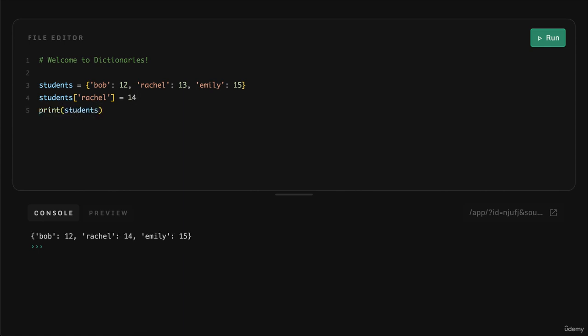What if a student, say Emily, leaves the school and we want to remove her record? Python provides the del function to delete an entry from the dictionary. We simply specify the key we want to remove, for example, del students, and then in brackets Emily, and now Emily's record is deleted from the dictionary, leaving only Bob and Rachel.